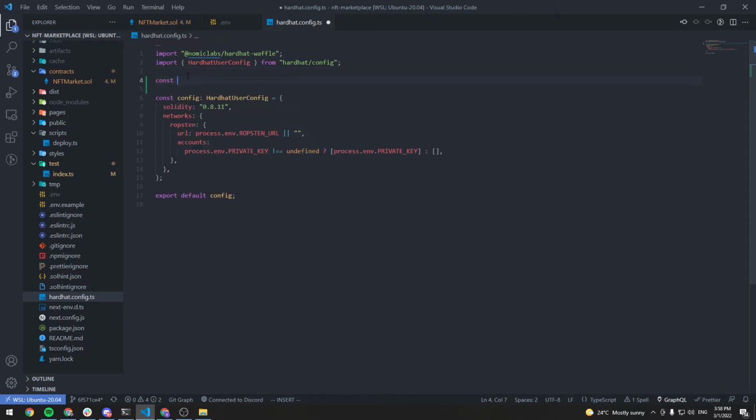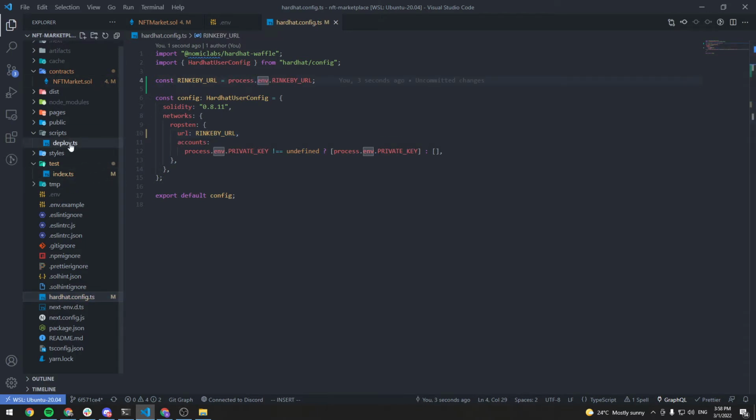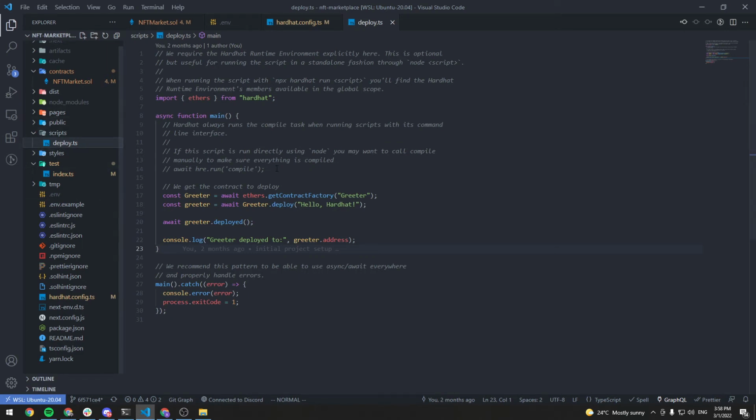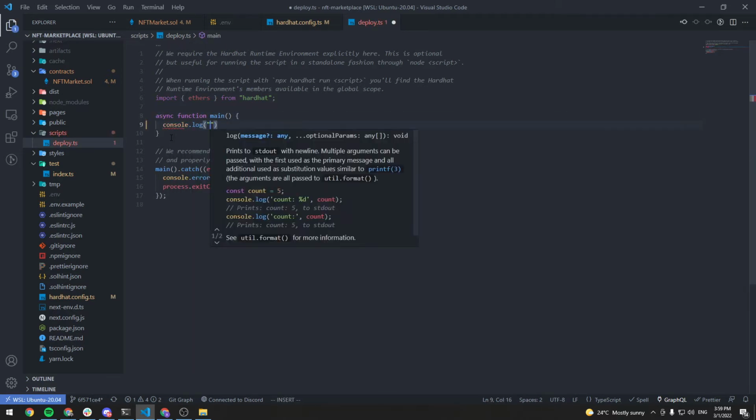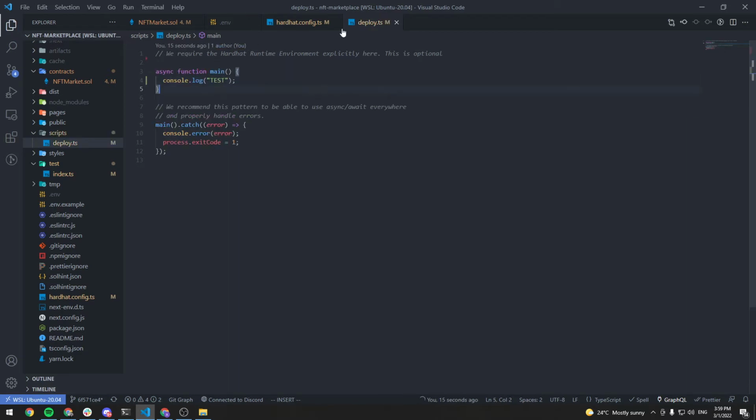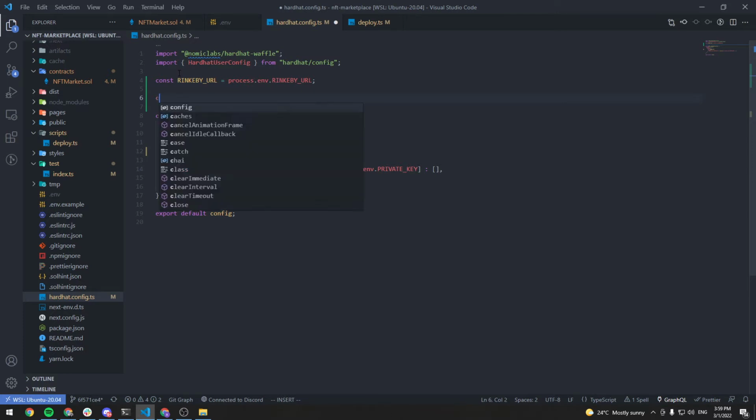So let's do const Rinkeby URL equals process.env.RINKEBY_URL. And let's use it here, so URL, Rinkeby URL. To make sure the environment variables are passed in to the script, let's go to the deploy.ts inside the scripts folder. Let's delete everything in the main function and just do console.log test. And let's now go to the hardhat.config.ts and console.log the Rinkeby URL.